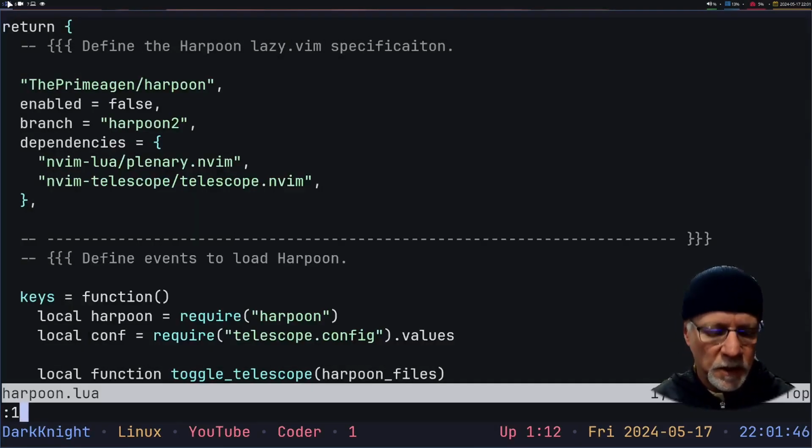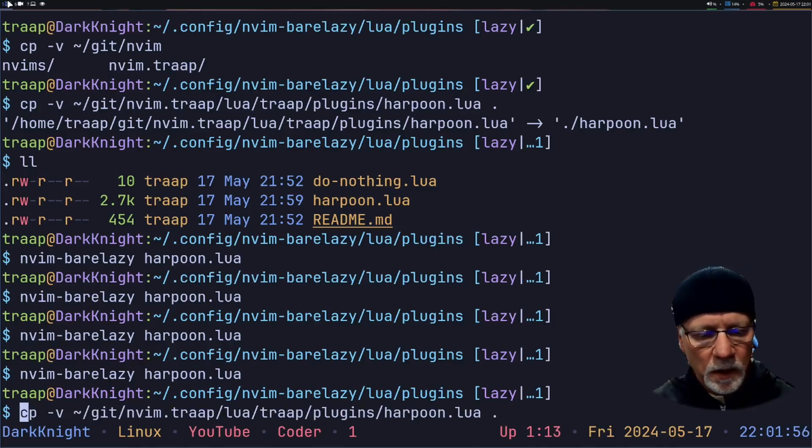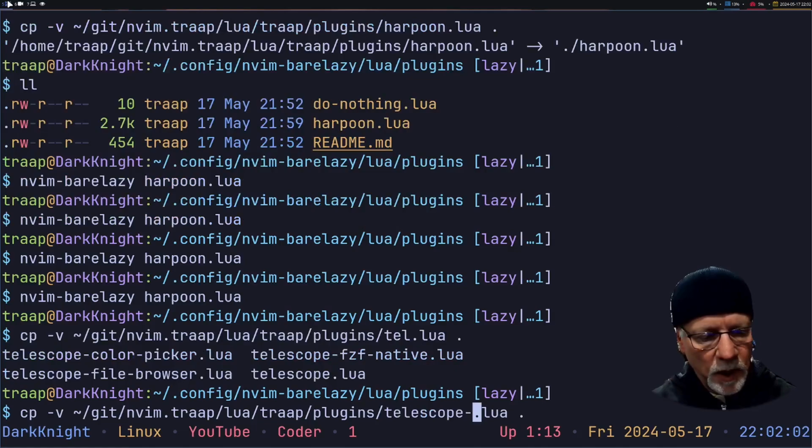So let's prove this point just a little bit more. Let's bring in one other plugin. This time we're going to bring in the FZF native plugin that telescope can use. So let's bring that one in directly. So we'll go ahead and make another copy and we'll go over to find the H command. We'll delete that and we'll look for telescope and we'll look for FZF native Lua. We'll bring that in.